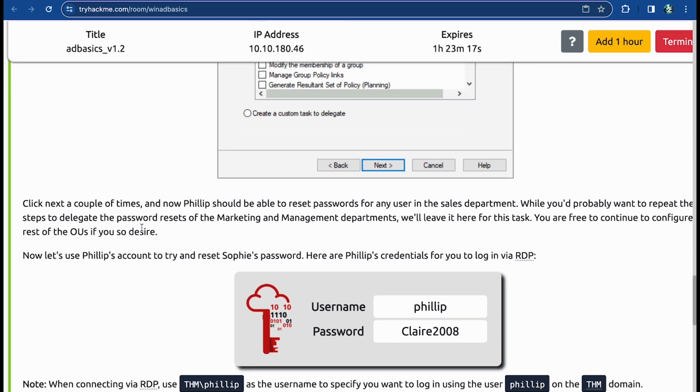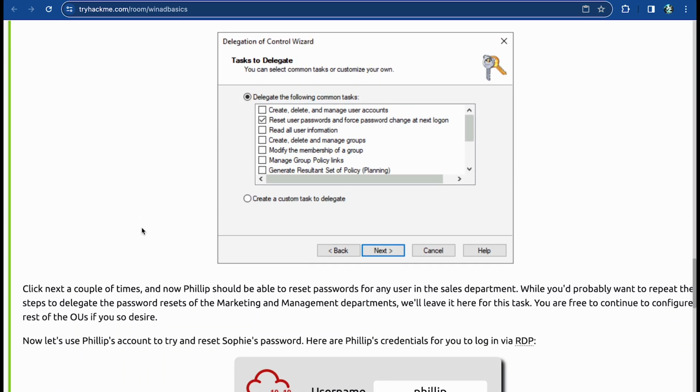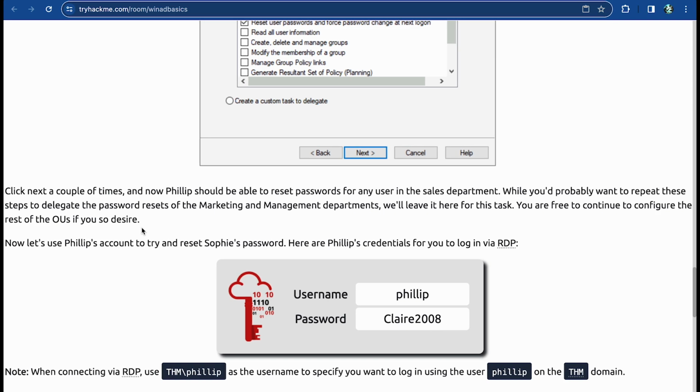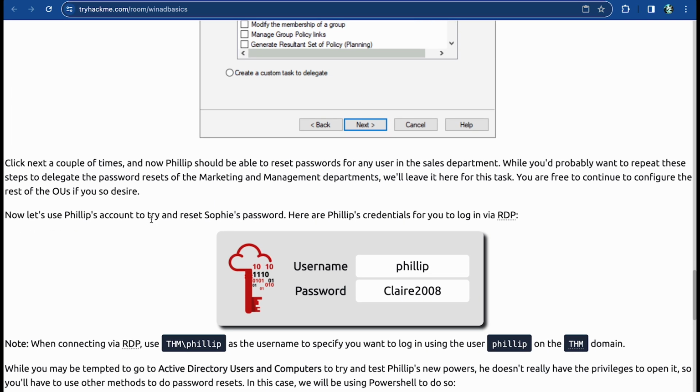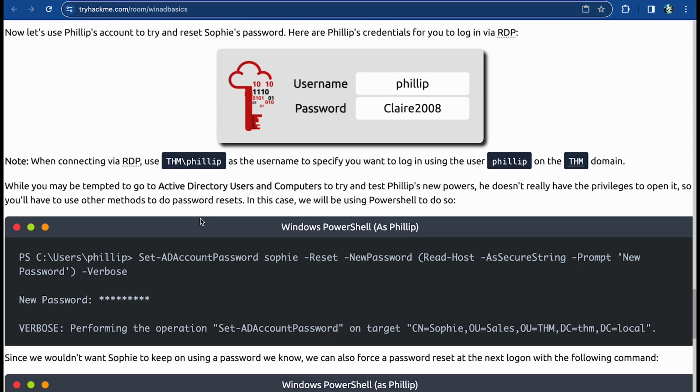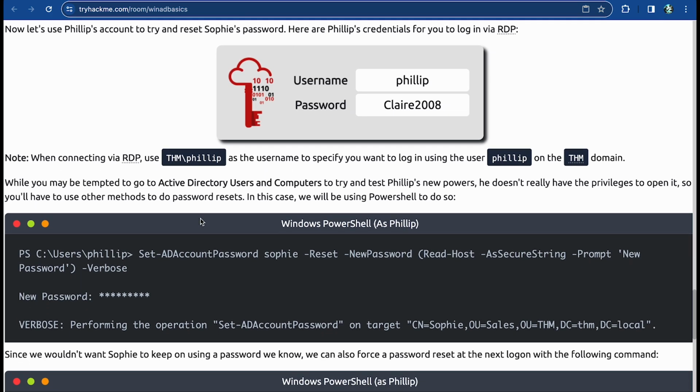So what we're going to do is we're going to first do that so that we can get him his privileges and his delegation. And then we're going to use his account to try to reset Sophie's password. So here's his current credentials. And then when we go via RDP, we're going to see Philip as the username. And you want to change that, obviously it's going to be Philip on the THM domain.